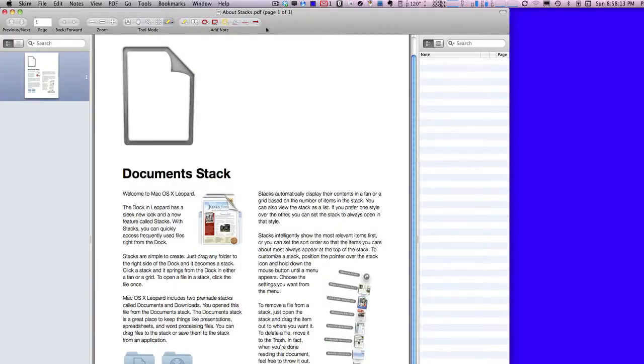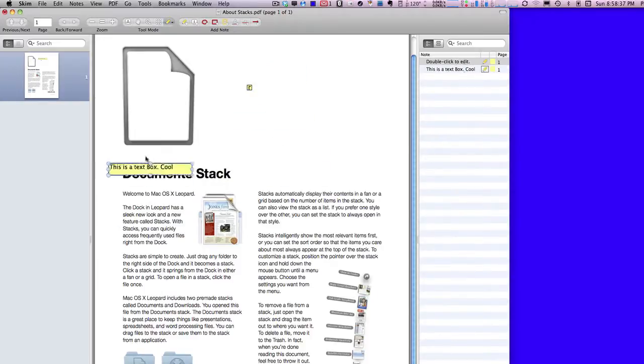And right here, I can add my text tool. What this does is it creates an actual text box right in my PDF document. So this is a text box. Cool. Okay, I can resize this. I can move it anywhere I want. Oh, I made an extra one there. So I can add notes to any PDF I want.